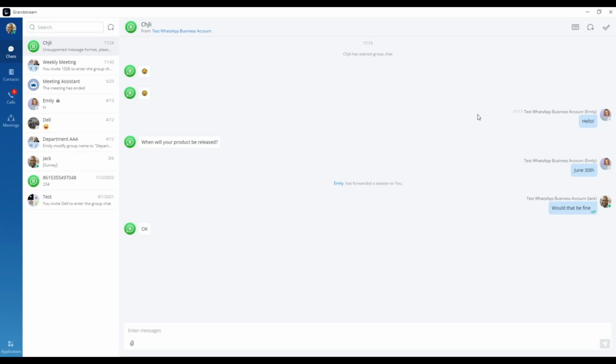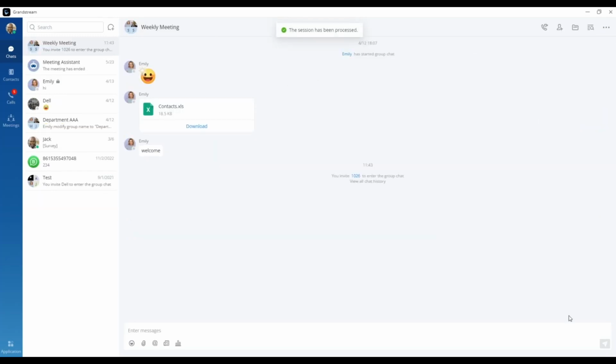Once the conversation is finished, the Wave user can end the chat session to delete the entire chat history with the WhatsApp contact. I hope this has been helpful in introducing the WhatsApp add-in for Wave.